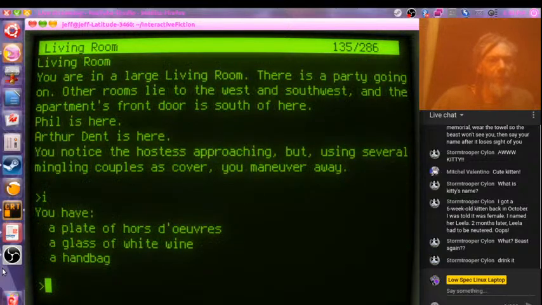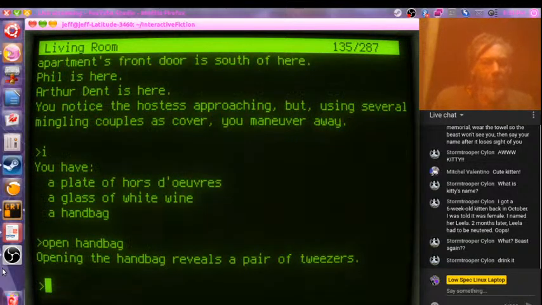Interesting. You have a plate of hors d'oeuvres, a glass of white wine and a handbag. So I must be Trillian. Open handbag. Opening the handbag reveals a pair of tweezers.